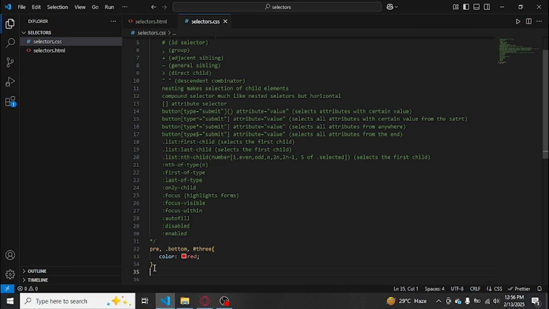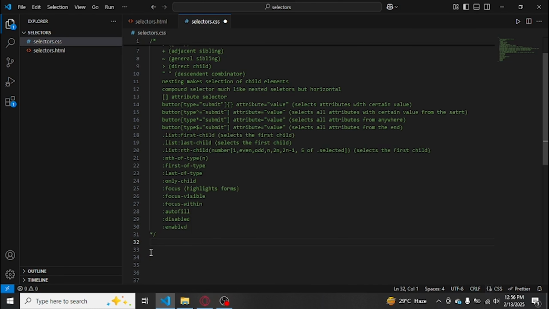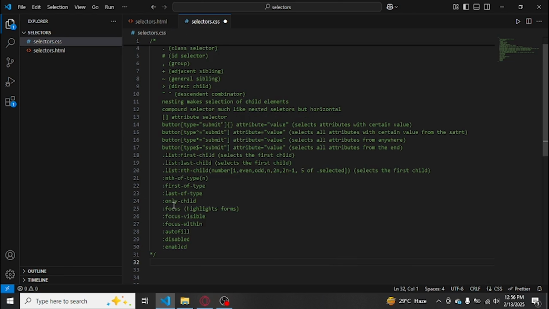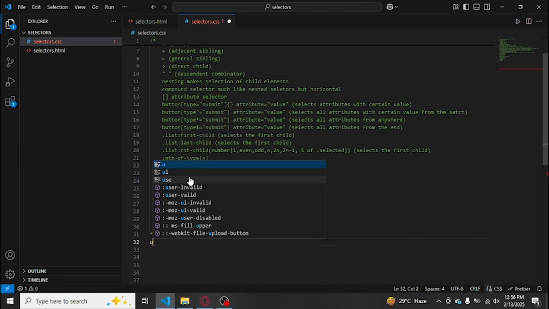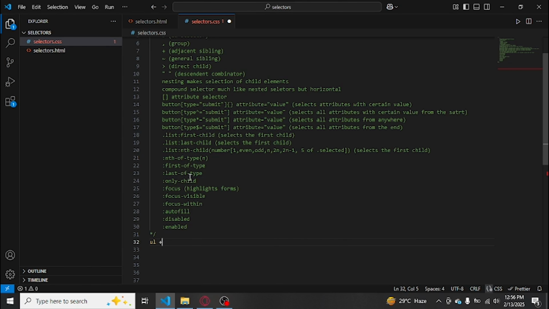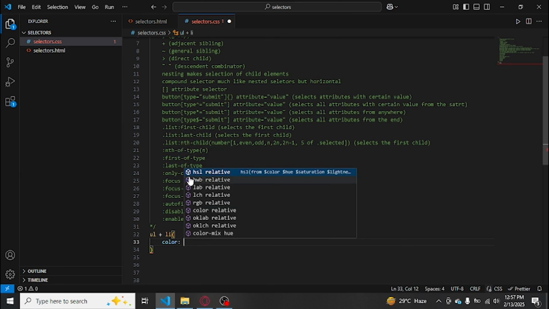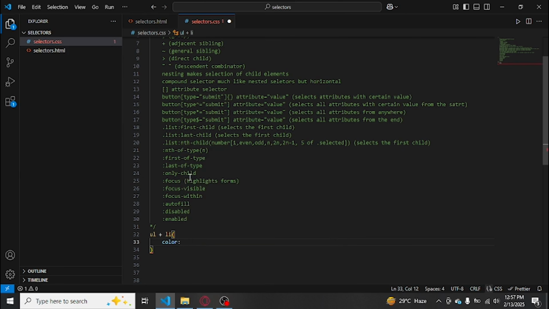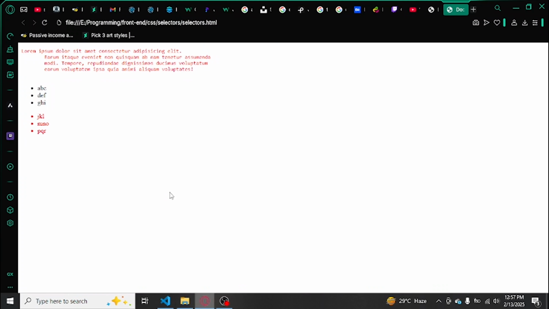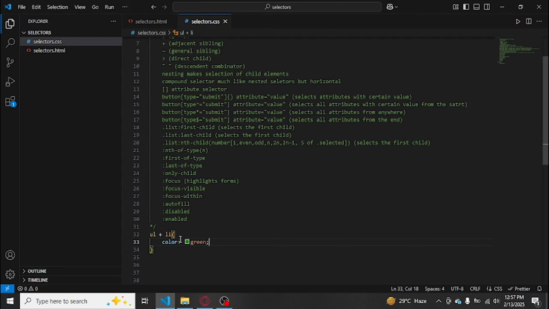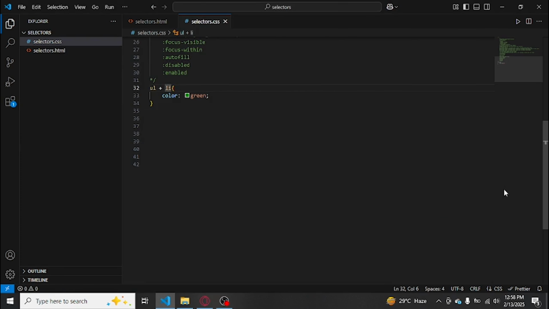Let's just go with the preference. The first child has more preference over the second child. So this UL will come after this pre tag, and the next UL we could just group it out. Now I'm going to refresh. What if I delete this first UL and refresh it? You will see the first UL gets colored, and then the next UL gets colored too.